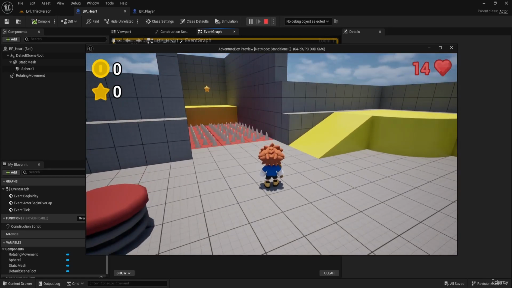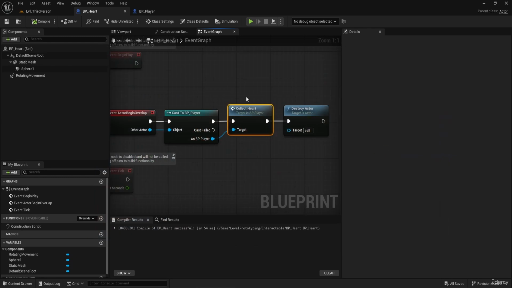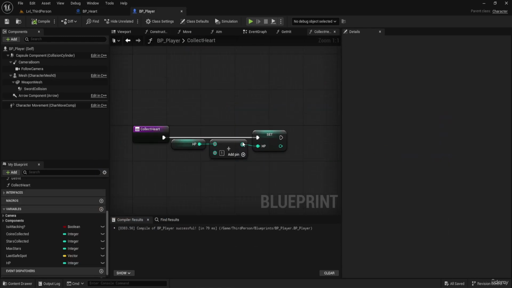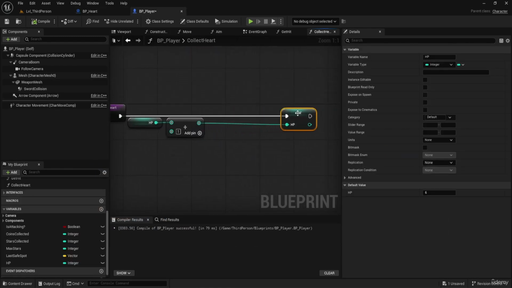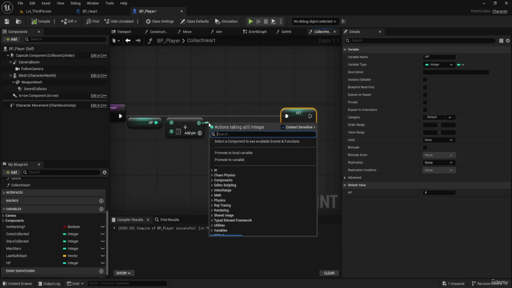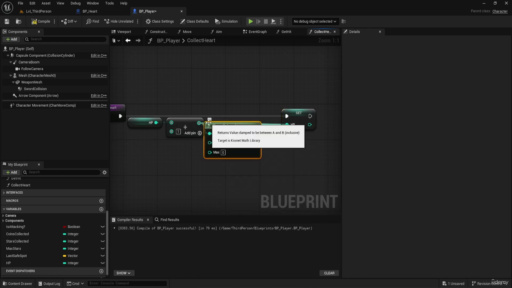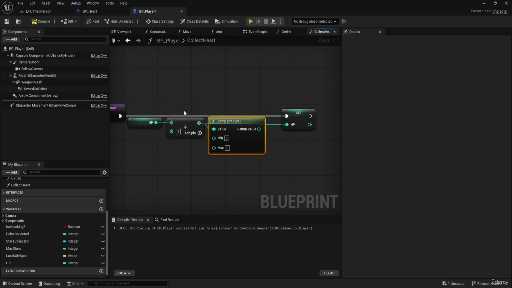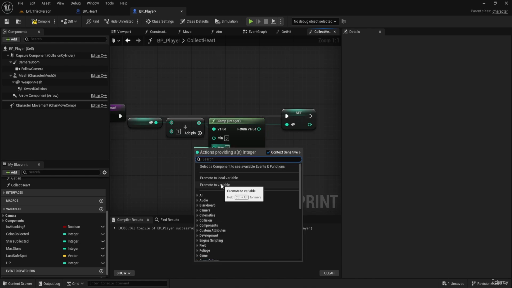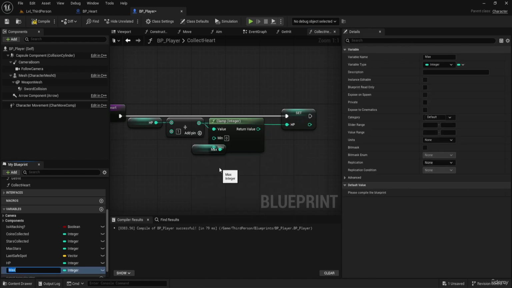But we want to limit the HP so it doesn't just go infinitely upwards. So we go back to the player blueprint, and in here, before we connect the addition, we check with a clamp how much the HP is, and we will limit it. So we can put the minimum and maximum. Minimum of 0 is good. And then for the maximum, we will promote it to a variable and call it max HP.